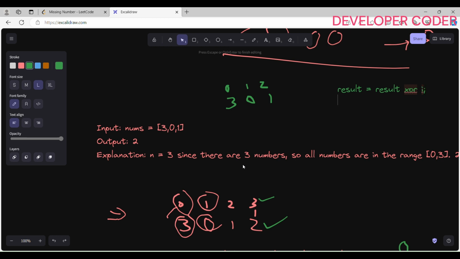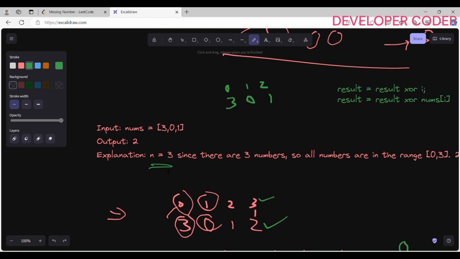Then after that I am going to get one result. Then in the result, I am going to XOR the result with the elements that are present. Just see this property. Here n is 3, so let me store this result value as 3 initially. Result is equal to 3.